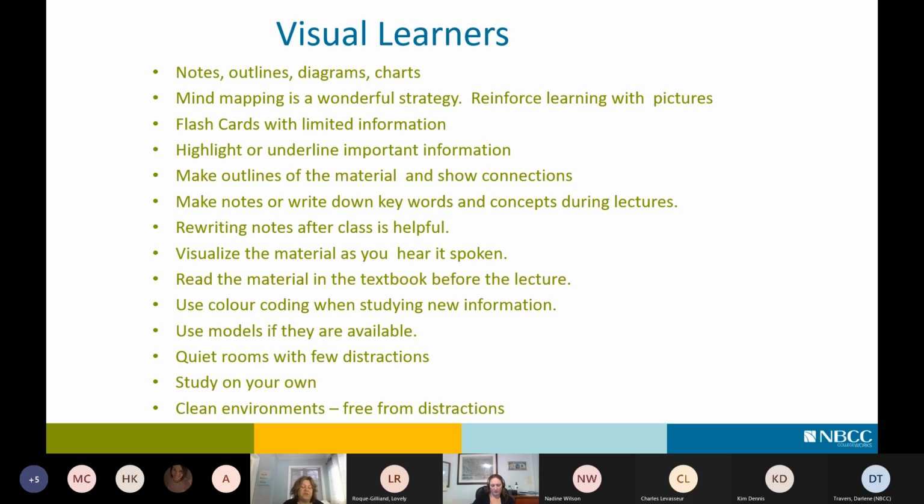I always tell students if they're going to do that, make sure the color coding system is one you're going to be able to stick with. If color coding works for you, that is fantastic. But if coming up with a color coding system and sticking to it is going to take more time and energy than going through the information, don't use a color coding system. Use models if they're available, and quiet rooms with few distractions, which was also discussed earlier in one of the sessions. Study on your own and have a clean environment, free from distractions and clutter. All of these tend to be really good tips for visual learners.